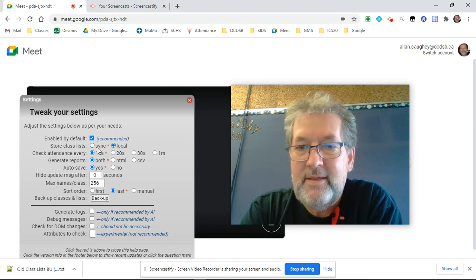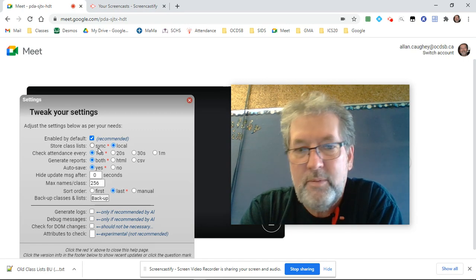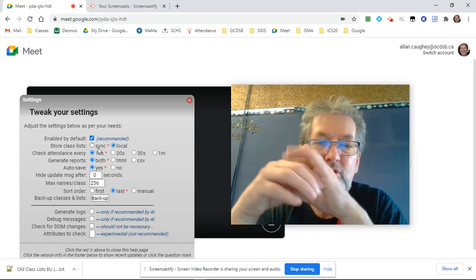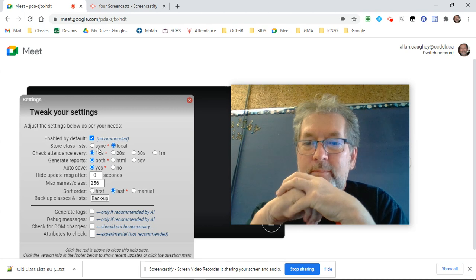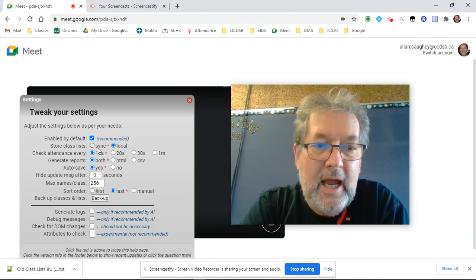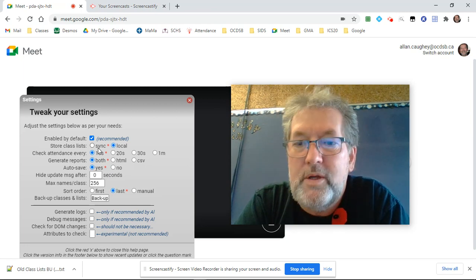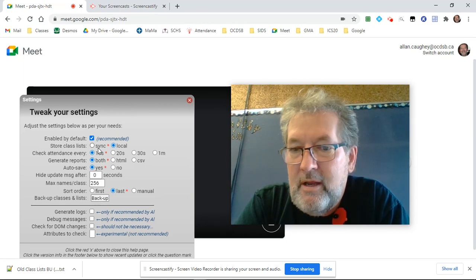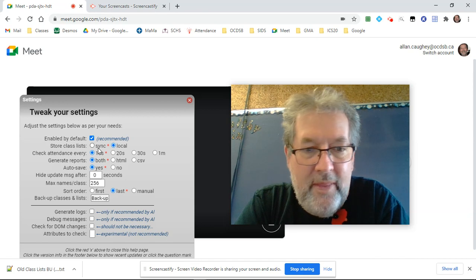If they are saved in the Google sync repository, hidden under the covers, it means that there's a maximum file size or maximum size for any data structure. If they're stored in the local repository, then there is effectively no limit on that storage size.